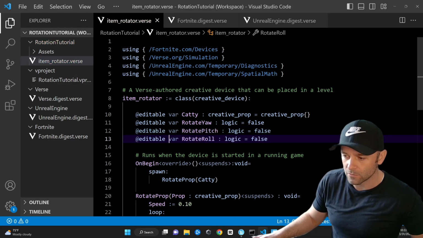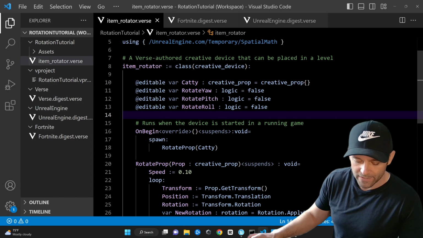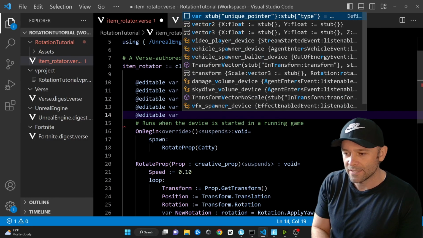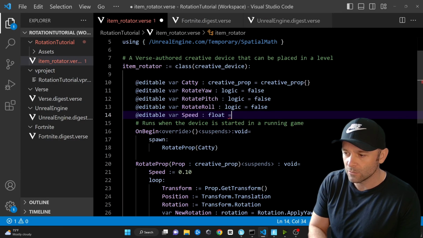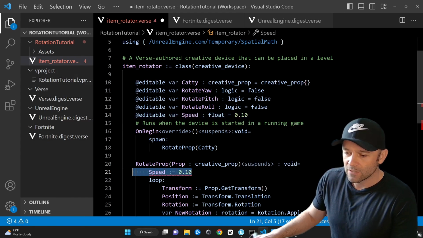Editable var, rotate, roll, logic, exciting. Now, we also know on here there's a speed, right? We changed the speed. So why not make that a variable as well? Editable var, and so let's say speed of type float equals, we'll start off with 0.10, and we'll do that there.